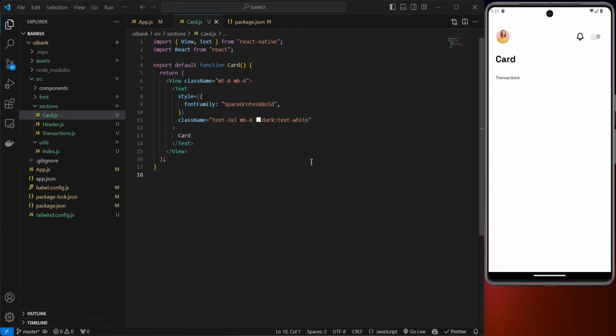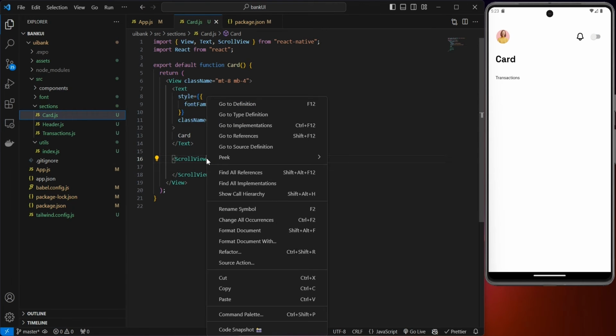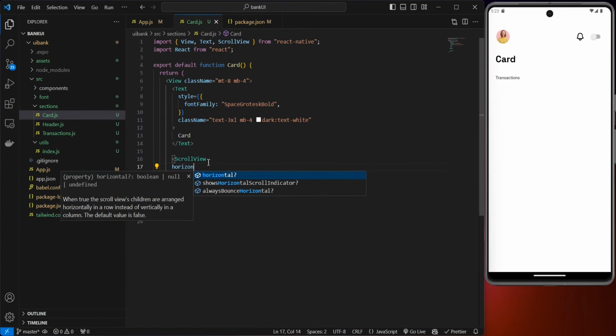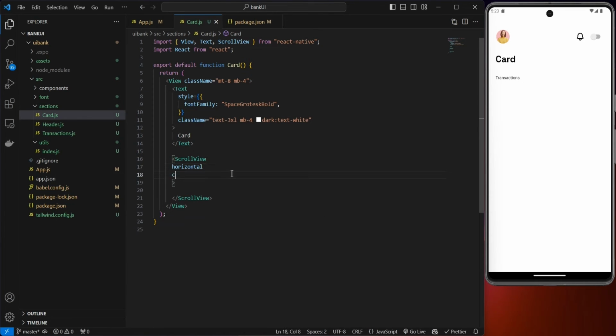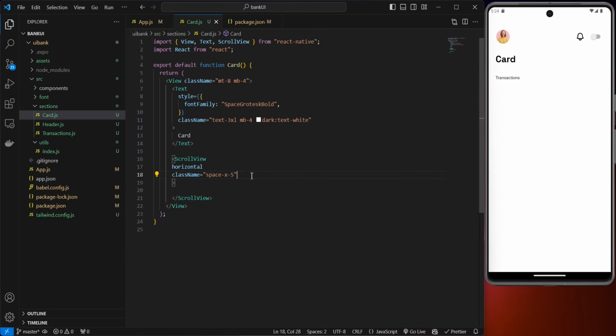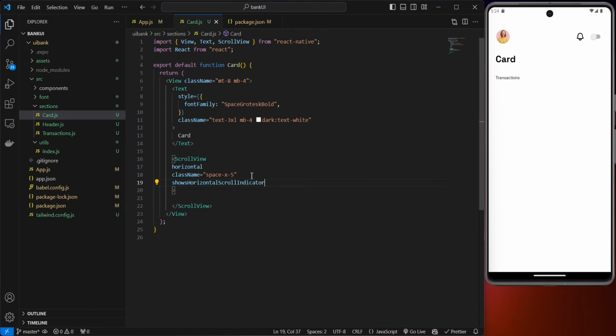So if we toggle this will change to white text, and if we toggle it back, this will change to black text. So moving on, we're going to have a scroll view after this, and this scroll view is going to take in some properties. And the first property is going to be, we want to make sure it is horizontal. Also, we want to have a class name here, and the class name is going to be space x of 5. And also, we want to say show horizontal scroll indicator to be false. We don't want to show that.